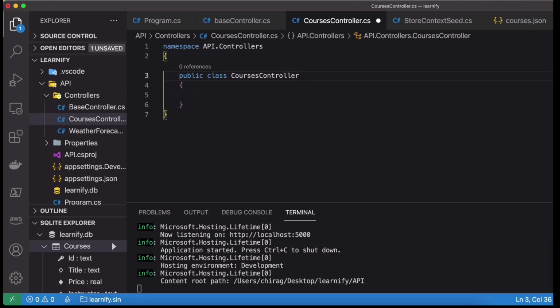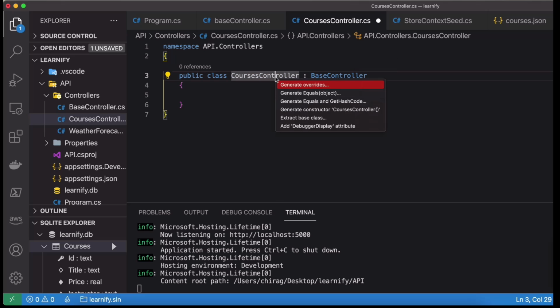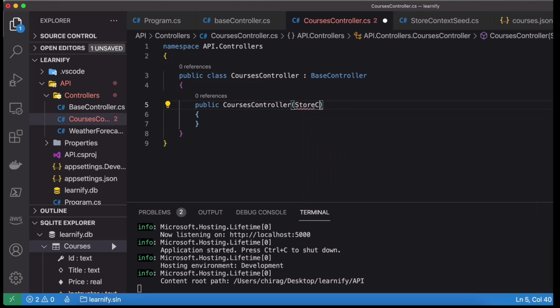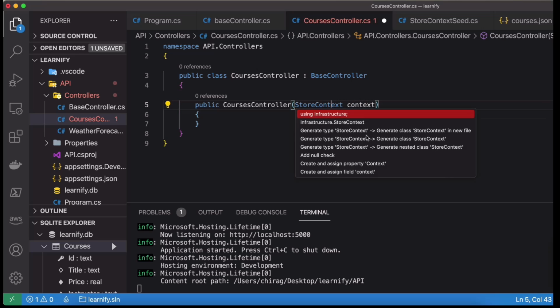We will be using services inside the controller, for which we'll have to create a constructor. Let's put the cursor on CoursesController and use quick fix. Choose generate constructor CoursesController. Our constructor is now ready. To query our database, we need StoreContext here. This is not going to be part of our architecture, but just for the time being. Let's call the StoreContext here and let's call it context. Let's bring it using Infrastructure.